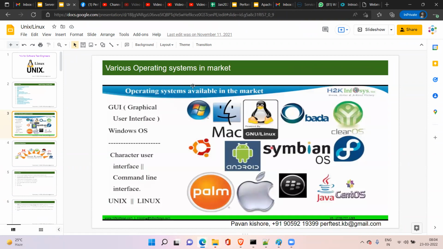In this slide, I have shown the different operating systems in the market. We are all comfortable with and mostly use the Windows operating system. What other operating systems do we have? We have Mac OS, Symbian OS, CentOS, Red Hat Enterprise Linux, and so on. And these are mobile platforms; this logo is for BlackBerry, and Android you know very well, and iOS. So these are the different operating systems available in the market.